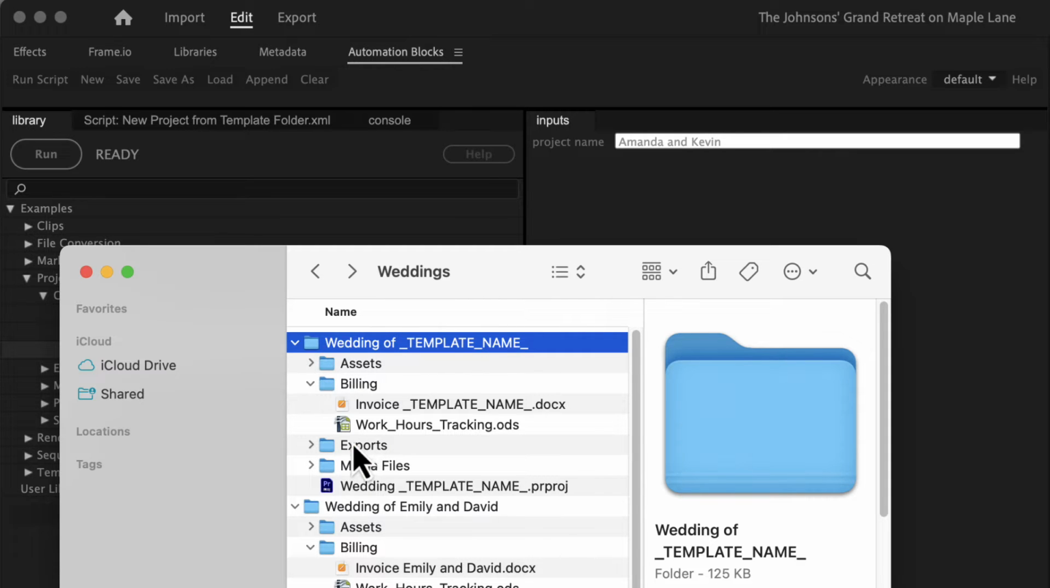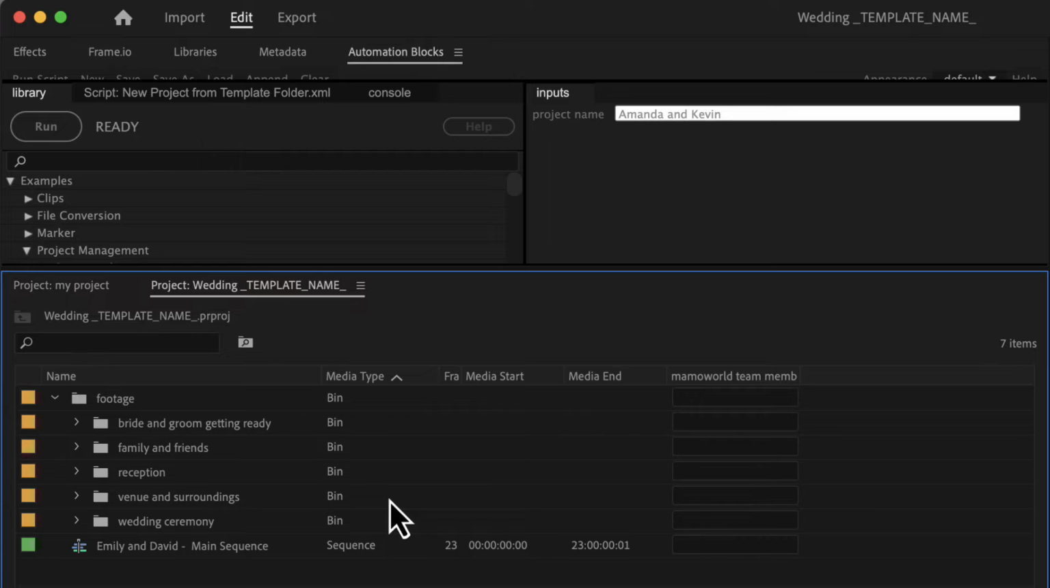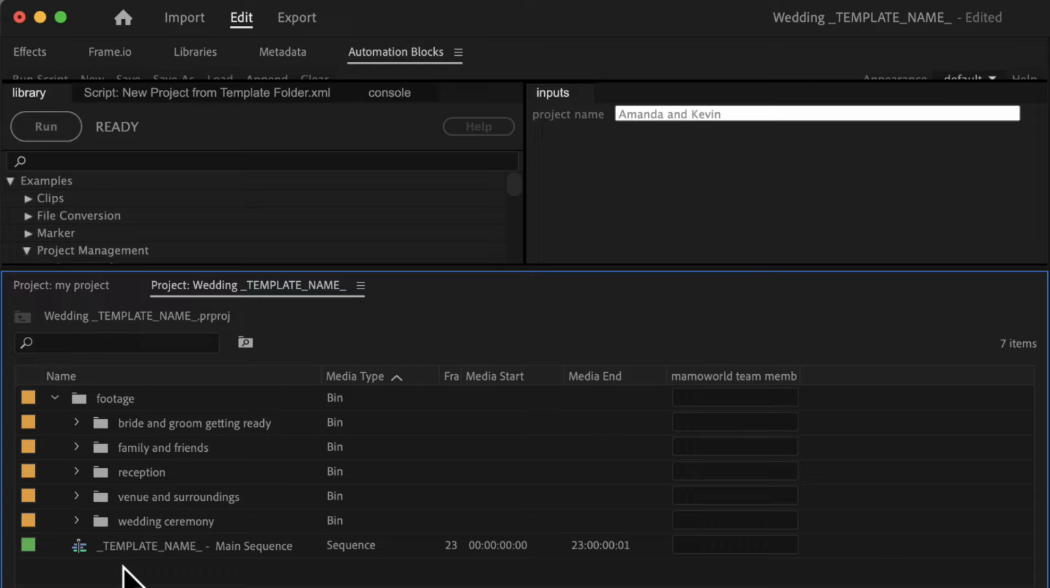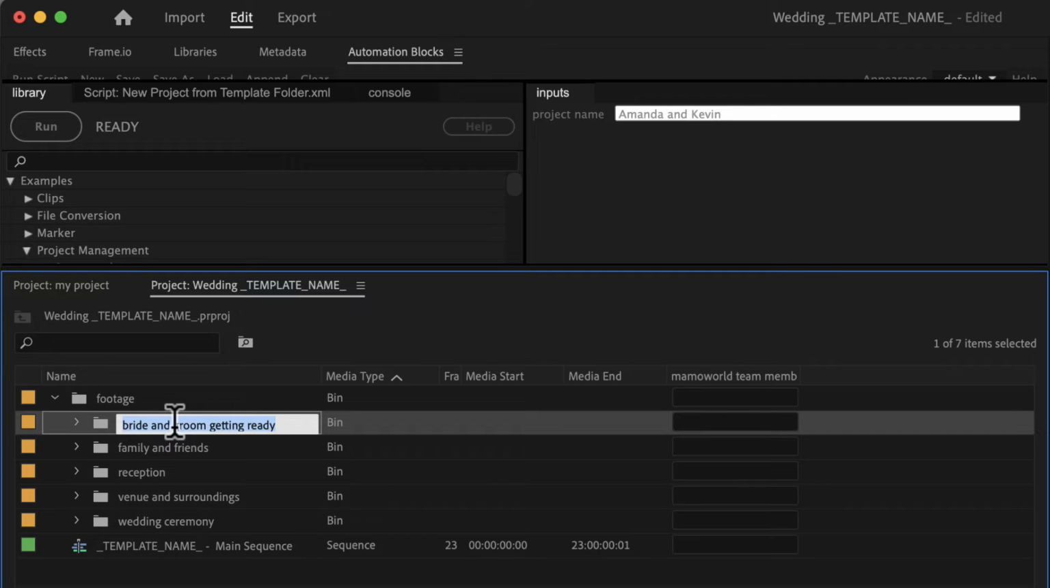Now let's open the Premiere Pro project of the template folder to also customize that. You can see that my sample project here has a very basic structure with just some empty bins and a main sequence, but your projects can be as complex as you want, of course. You can see that I have the name Emily and David here again as part of my main sequence. So also inside the project, I can simply replace this by template name, such that this name is adjusted automatically for each new project I create. And again, you can use this placeholder for any project item. So if this bin should be Emily and David getting ready, for example, you can simply insert the placeholder template name there too.